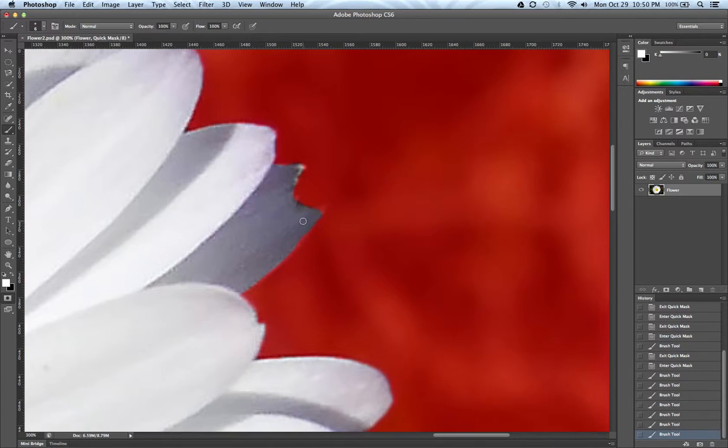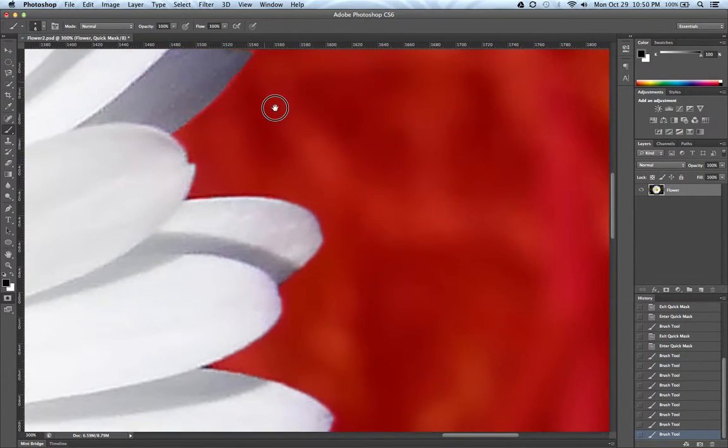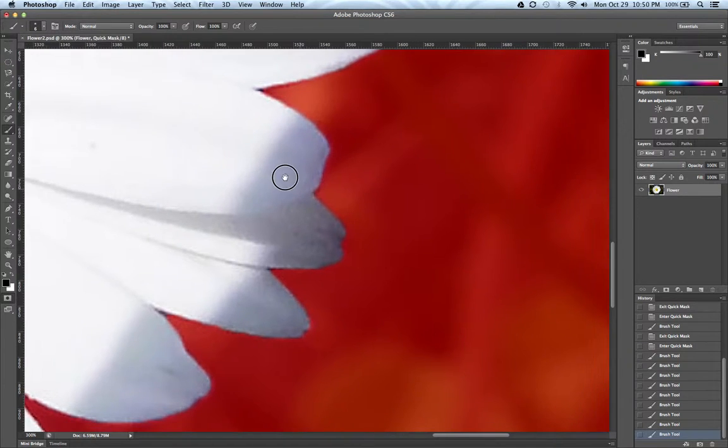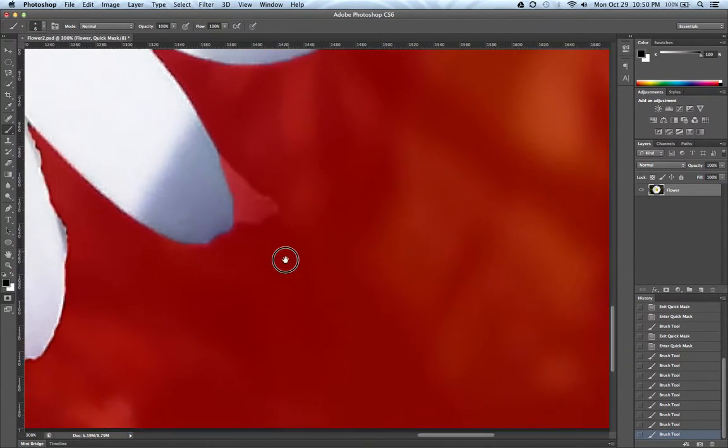I'll show you how to do that. So I'll hit X, come back here and paint a little bit more because I went too far on that selection. Okay, that's pretty good. I'm not going to make it perfect this tutorial. Let's go through and do a quick one.